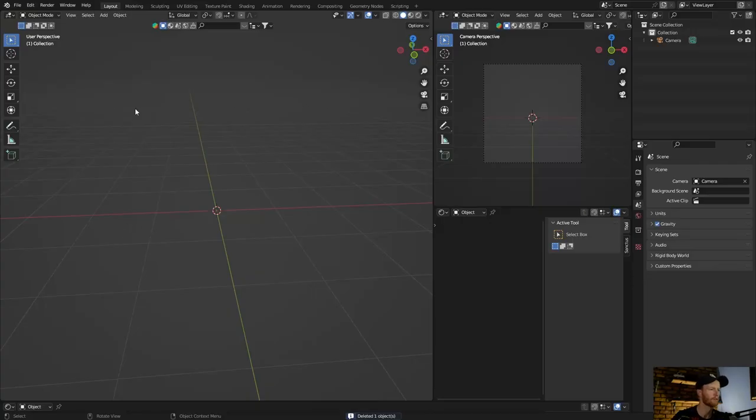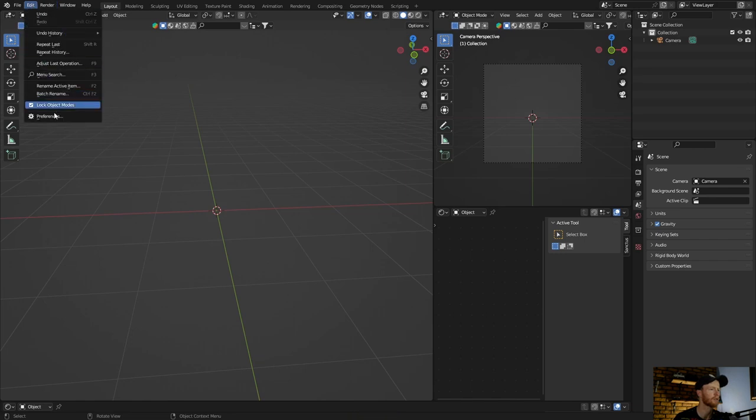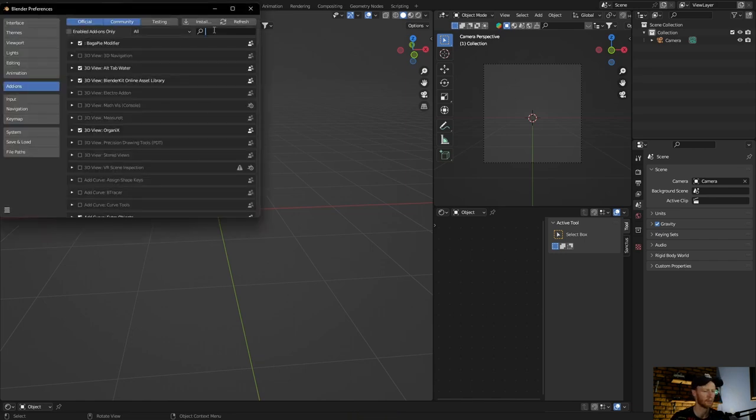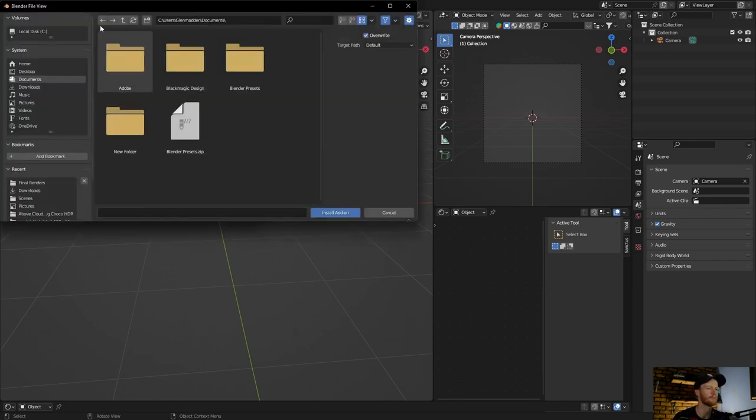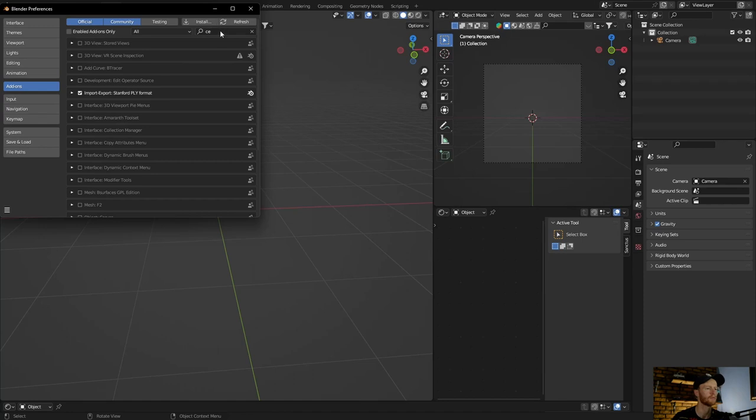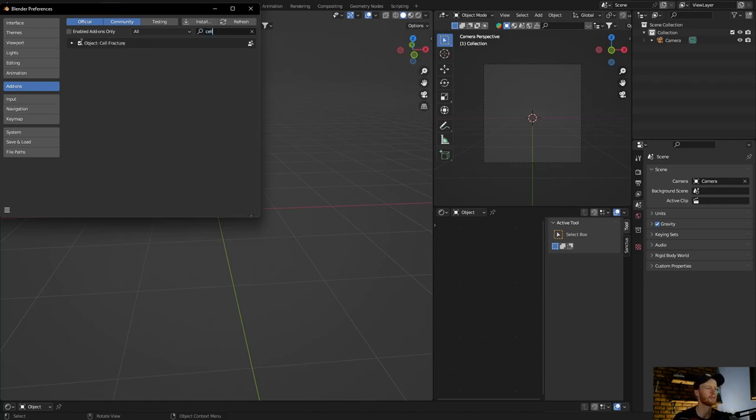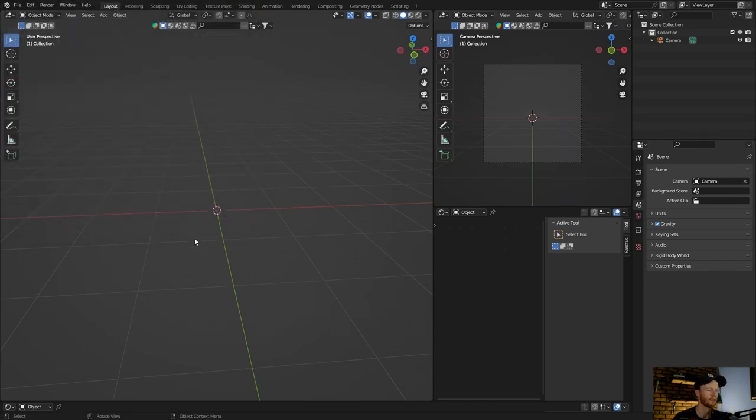Okay, so first you want to enable the add-on. So we'll go here, preferences, type in cell, and it's built in with Blender. You just enable it, and then what you want to do is bring in an object.